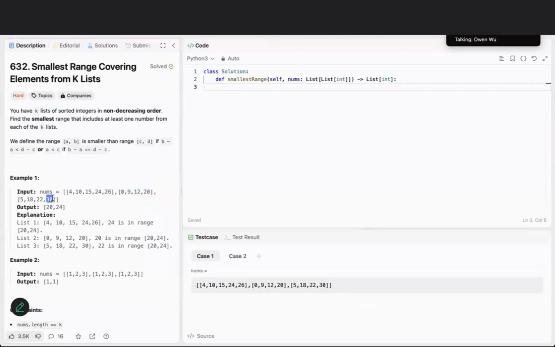So we're going to keep iterating. We're going to add 4 to our heap, 0 to our heap, 5 to our heap, find the maximum, we get 5. Then we're going to add 10, 12, and 18 to the heap, find the maximum, and we get 18. Then we're going to add 15, 20, and 22, and the maximum is 22. And then after that, 26, 20, and 30. Basically, we're just going to keep covering elements to see if they're inside of the input and to see if they cover all the ranges.